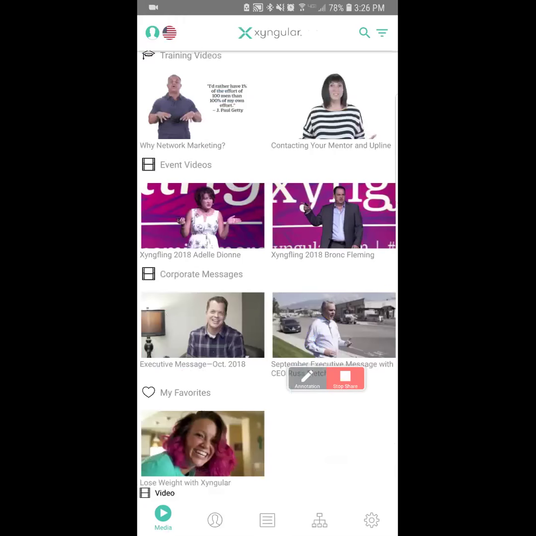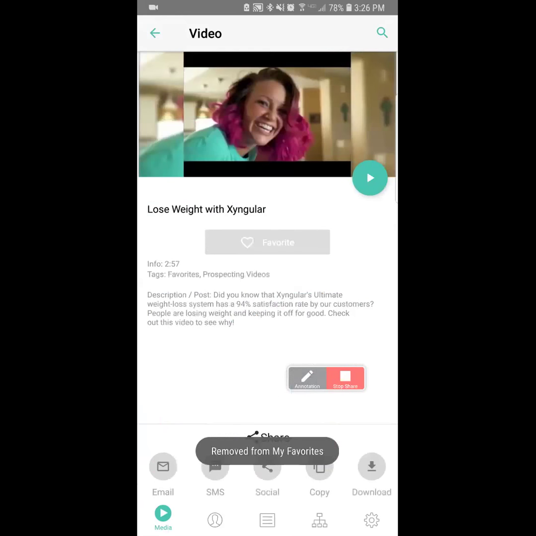So let's go back to it and take it out of the favorites. Now, if you want to share this, as you can see at the bottom there, you've got 5 different options. Your first one, of course, is email. You can send that out, and then SMS, that's basically text message, and of course social media if you want to share it on social media.